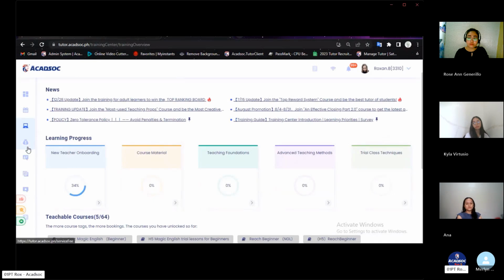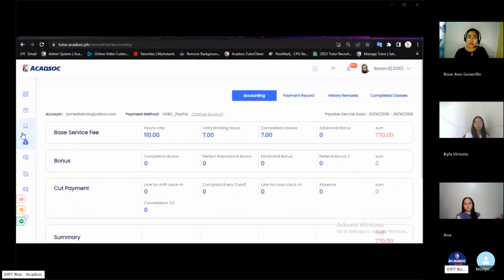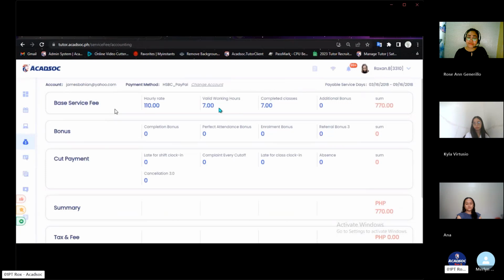All right. Now let's move on to our fourth tab, which is our service fee tab. Now, if you check your tutor client, it's either the browser or the application, you don't have this tab yet. Now, don't worry because once you open your classes, your TM will also update your service fee tab. Now, on this service fee tab, you can see your base service fee. So there's your hourly rate, valid working hours, completed classes, and of course, your additional bonus.